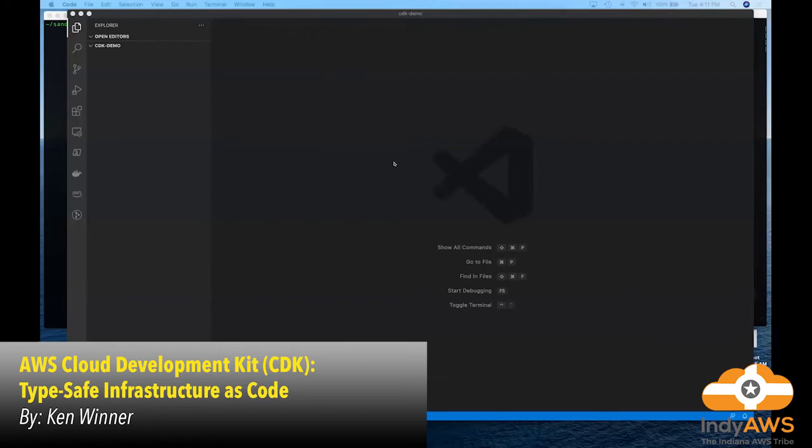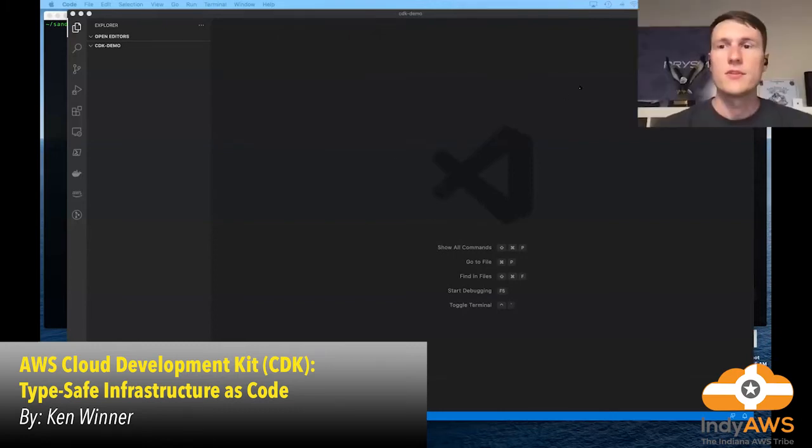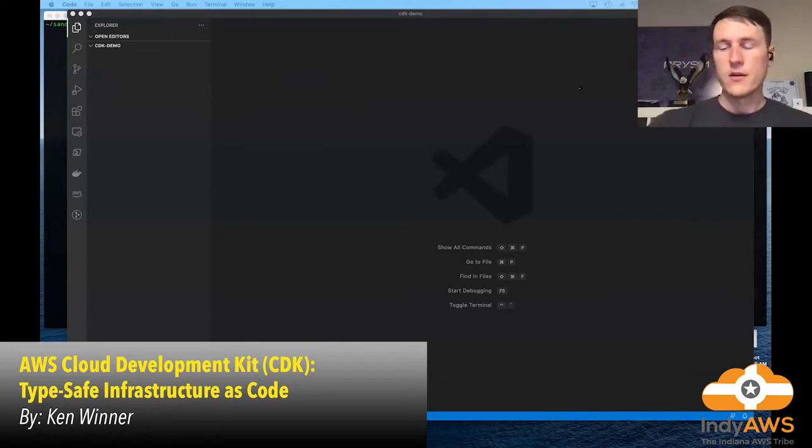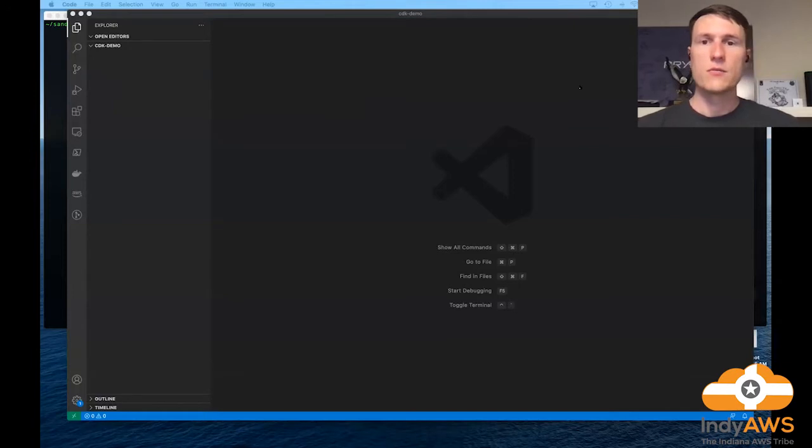All right, so fun blank screen. I don't have any slides, but good afternoon, everyone. I'm Ken Winner. I work at a company called Steady. We are a business-to-business SaaS company. The tagline for Steady is that the goal is to process every business-to-business transaction on the planet. And that's what we're shooting for.